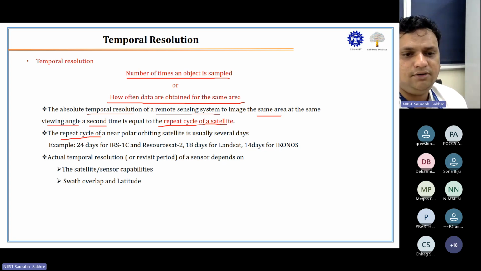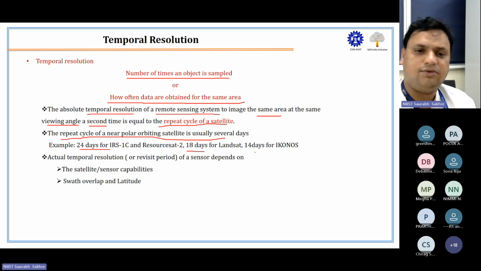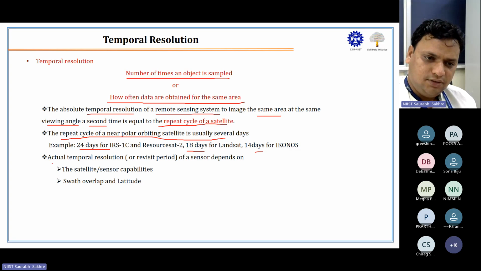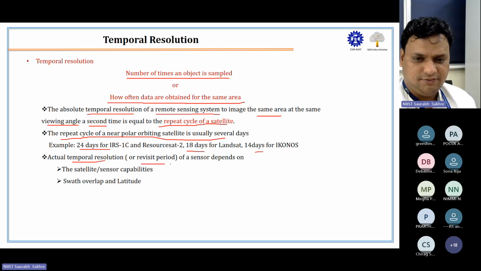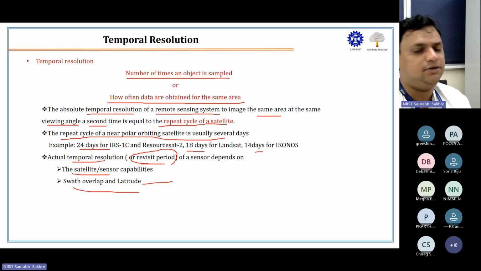And the repeat cycle of near polar orbiting satellites is usually several days, like 24 days for IRS-1C, 18 days for Landsat, and 14 days for IKONOS. And the actual temporal resolution, or revisit period, where a sensor comes over the same place again, depends upon the satellite sensor capabilities, swath overlap and latitude of that area.